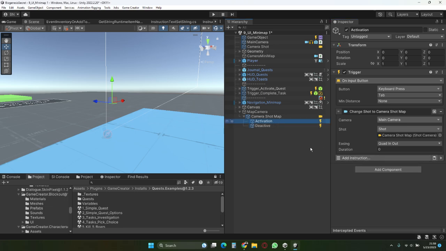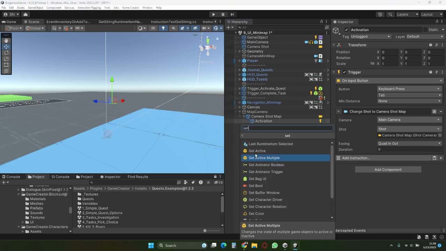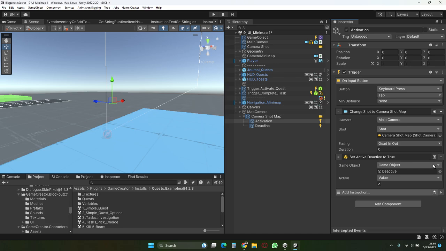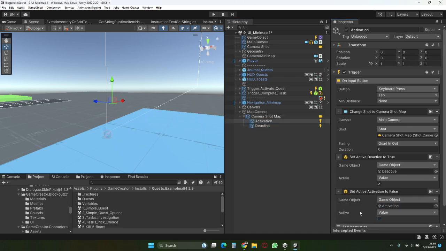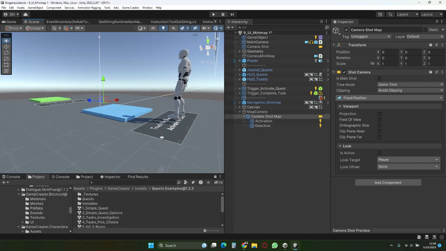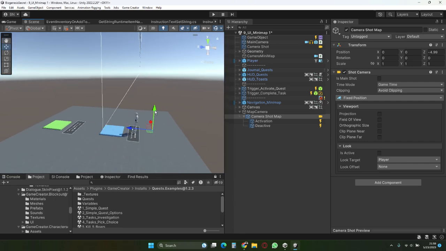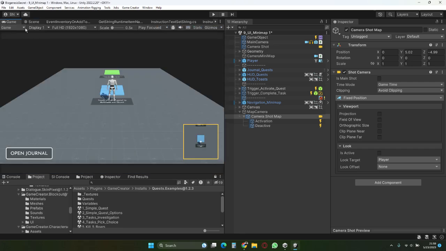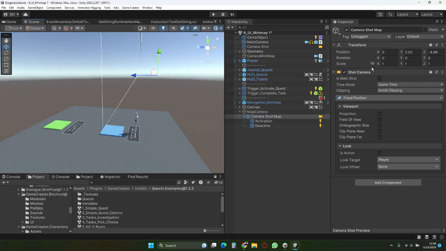And on this one, when we change to the camera of the map, we have to set active this one to true and himself to false. So now we need the camera shot to see where it is. We will put it up here, and we have to switch this camera to about 90 degrees, and it has to be above the player. Let's see if it's working until here.